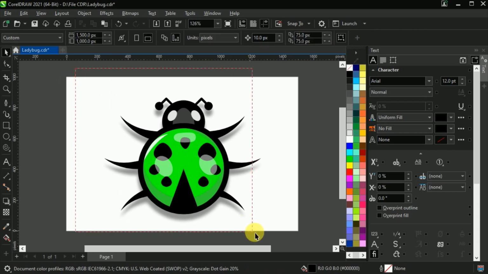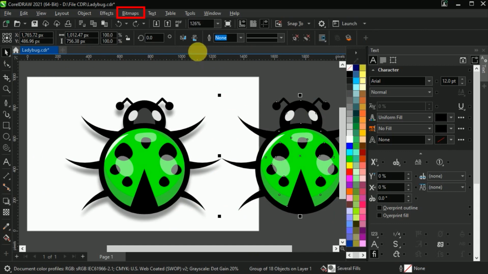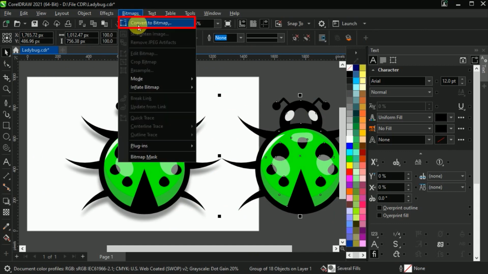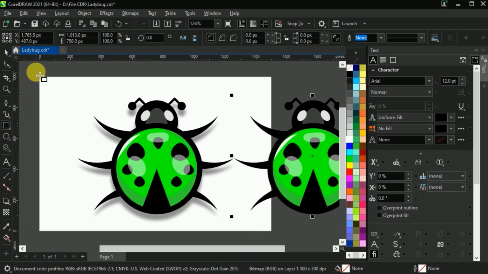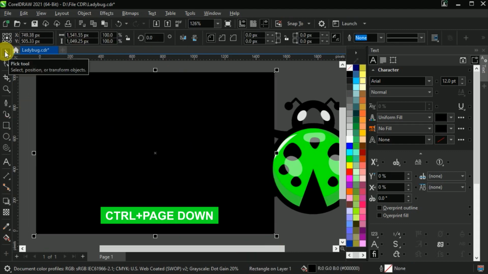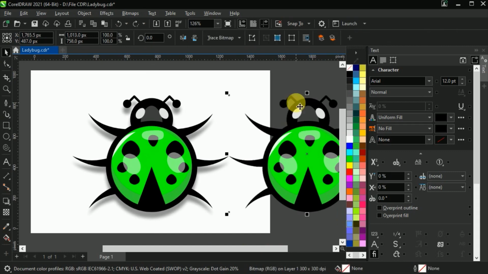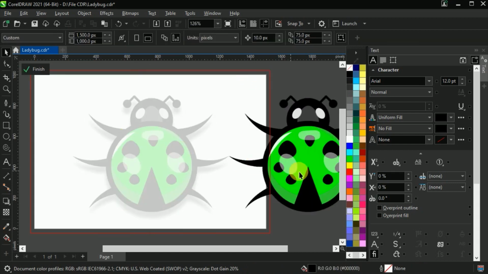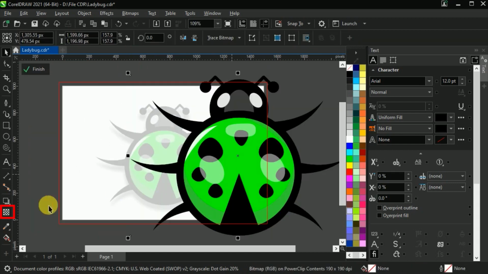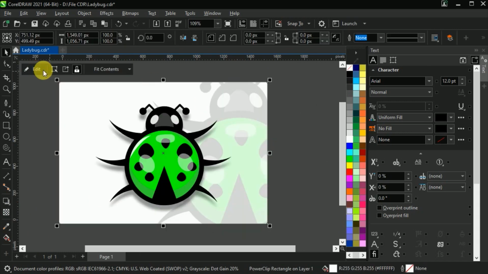Select the ladybug and make a copy of it like this. Now select the ladybug and go to bitmaps, convert to bitmap. Select a rectangle and make it like this, put it behind the ladybug and set the color white. Now select the second ladybug, right click on it, and power clip it inside the rectangle. Go to edit and arrange it.